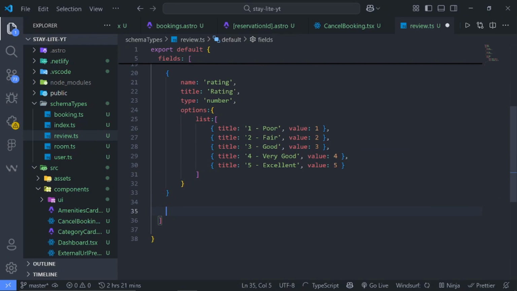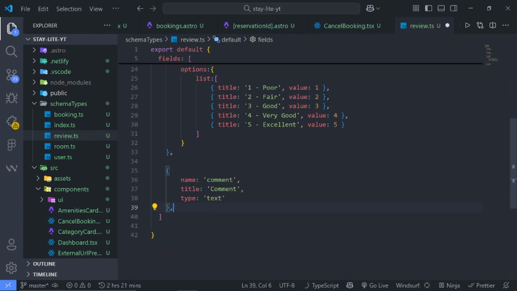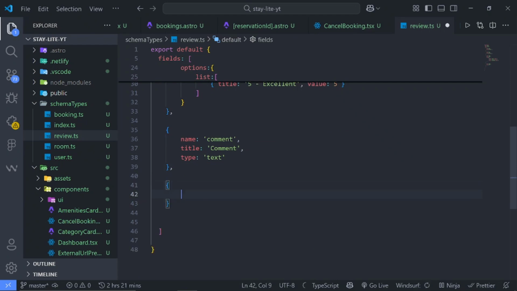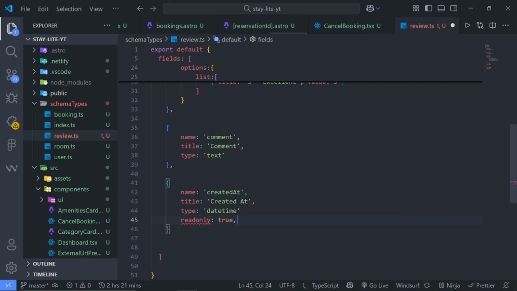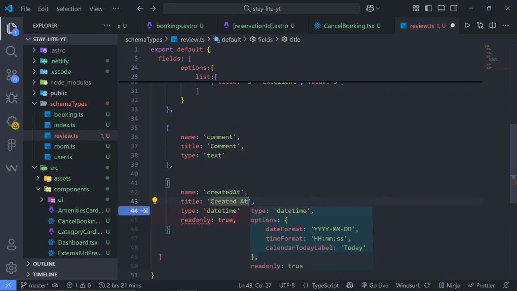Then the next one is to add the comment, the actual comment. So again, I will accept this from Copilot, and next field will be the createdAt. So it says should be createdAt, and it should be read only, so we don't want to modify this. So read only will be true. And lastly, let me add a comma here.